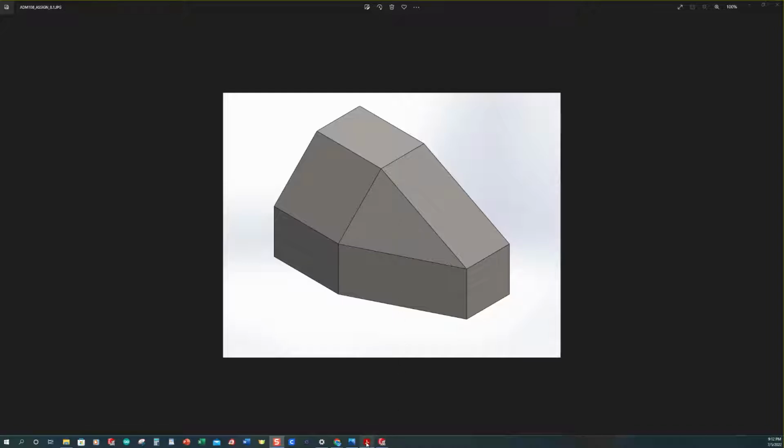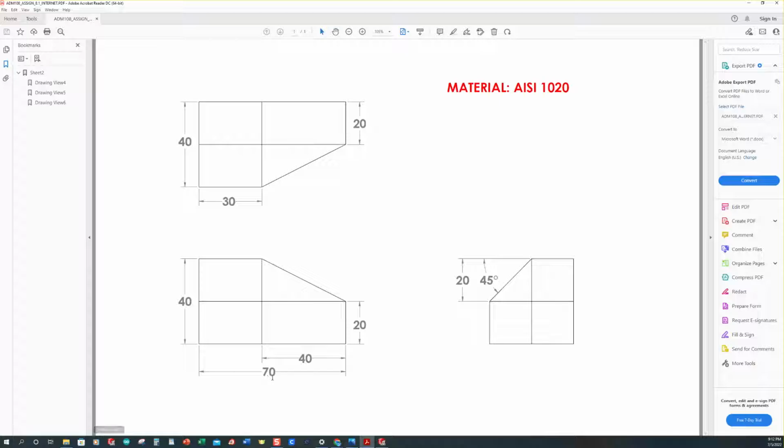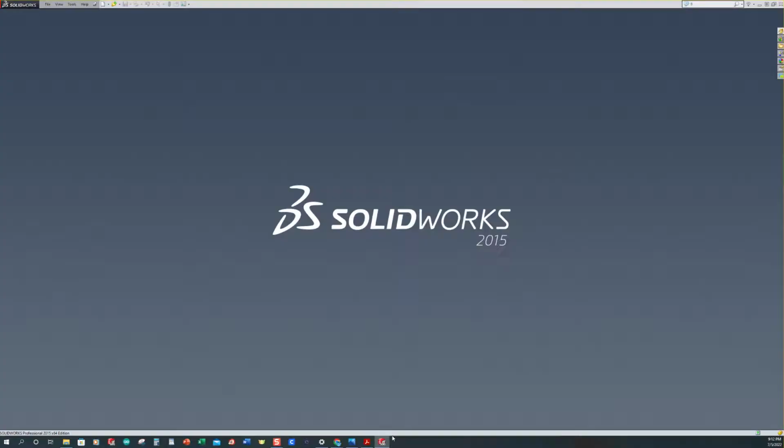We're going to show you some dimensions. Overall length of the part is going to be 70 millimeters, 40 millimeters high, 40 millimeters thick, and our facets are going to be on here, but all of this is going to look a little bit different as we get rolling. So let's go ahead and get started.